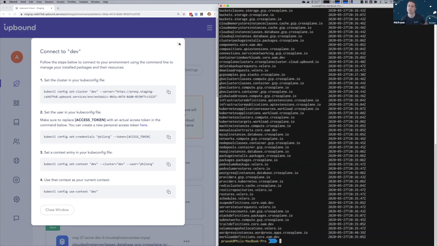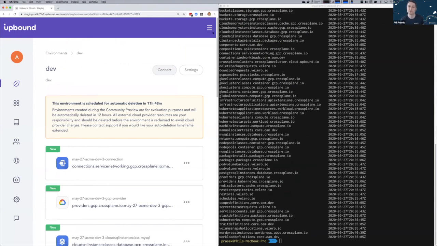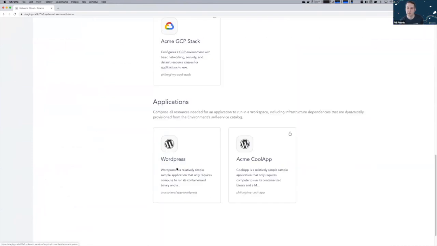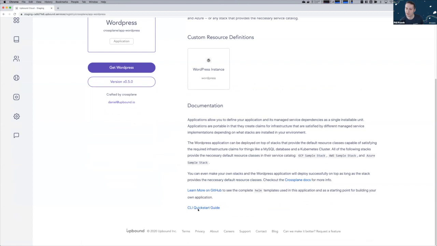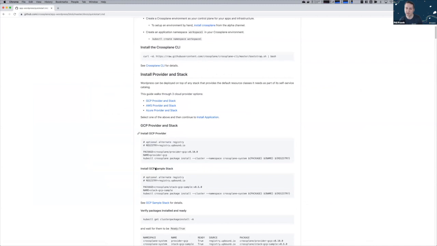And the other really great thing is that we have nice documentation. If we pop back over to the registry and look at our WordPress application, it's going to show us that there's a CLI quick start guide. So if you want to get started quickly and do this from the CLI, this will walk you through from beginning to end everything you need to do. Like what we saw: installing the provider and the stack, there are the commands there, creating the GCP account key file, generating that provider secret, and then generating an instance of the stack, and then getting the output for that.